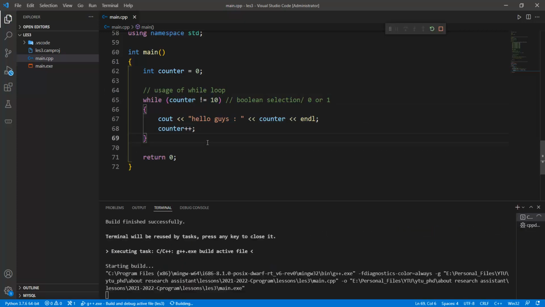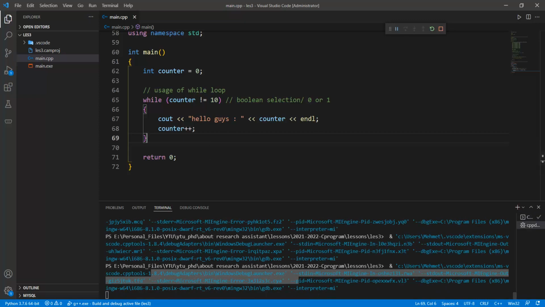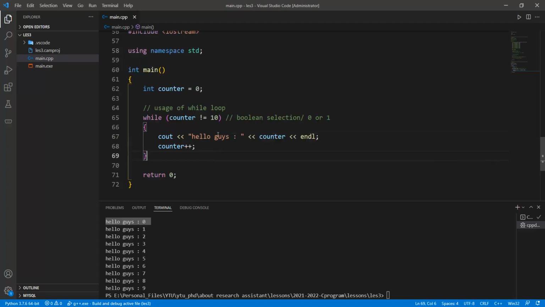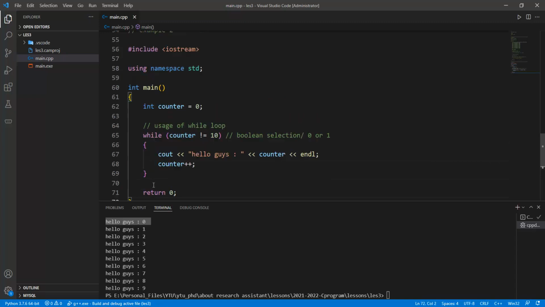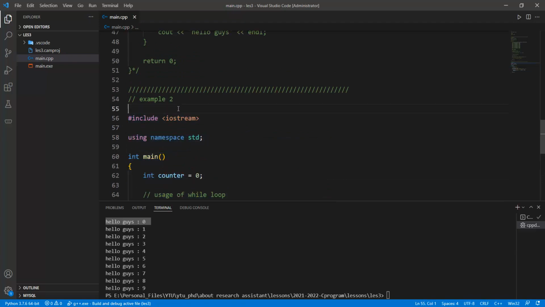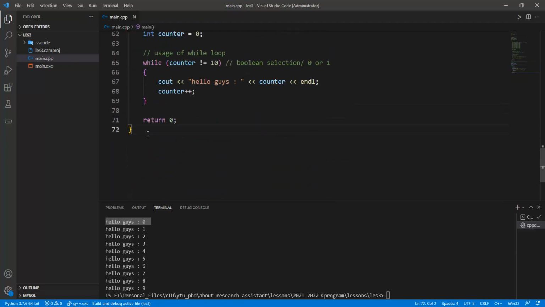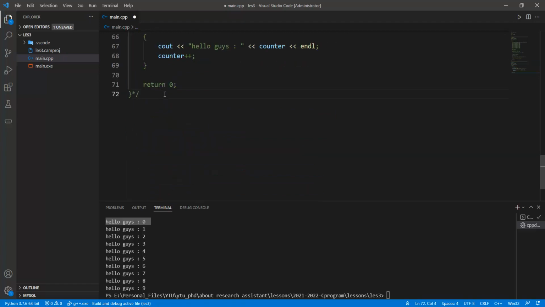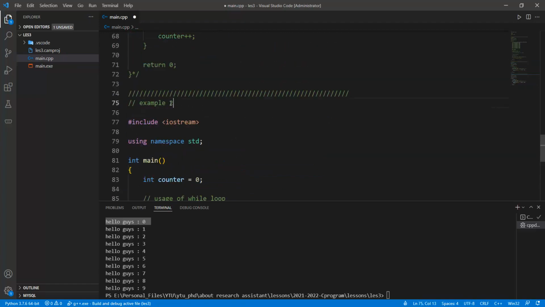And so if I run this code again, we have 10 times hello guys printed on the terminal page, okay? This is how we can use the while loop in the C or C++ programming language. This is the second example of our lessons. And so I need to copy all these things in order to create the third example in our lesson, okay?